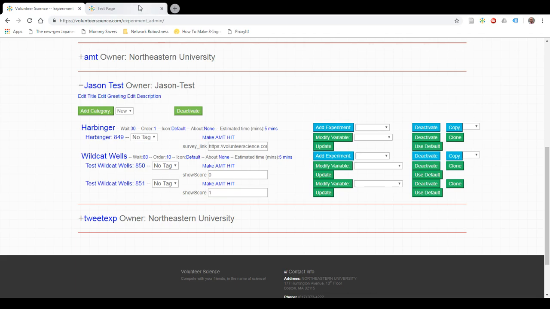And this is a 50-50 randomization. If I did a 3rd version of this, it would be 33%, 33%, 33%. Each one would have a third probability of being selected.